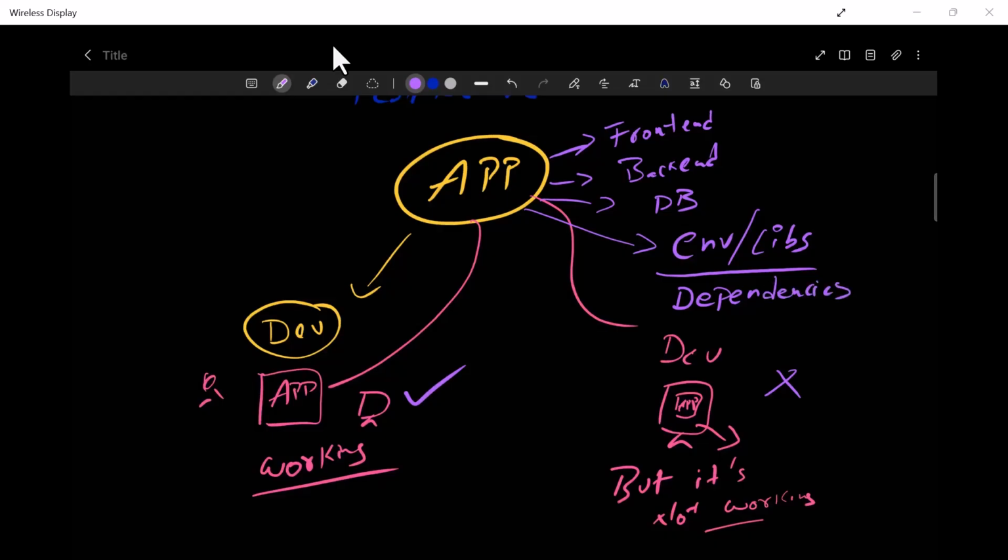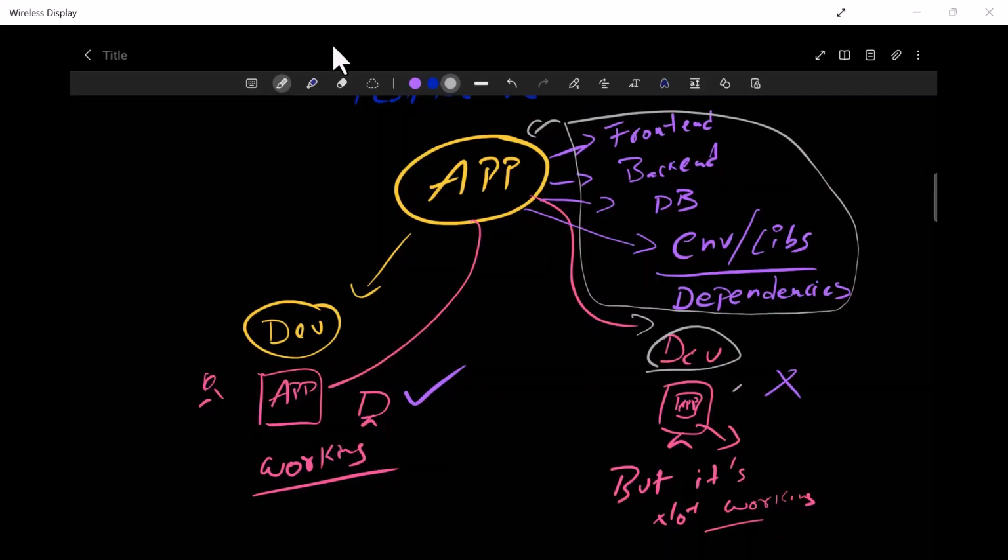Okay. Now all this together, if I put all this together, then I can call this an application. That means now this developer has something missing here. Some dependency or some library is missing on his laptop. That is the reason this application is not working. But for this fellow, it is working fine. Okay. So this is one of the problems that industry has faced.